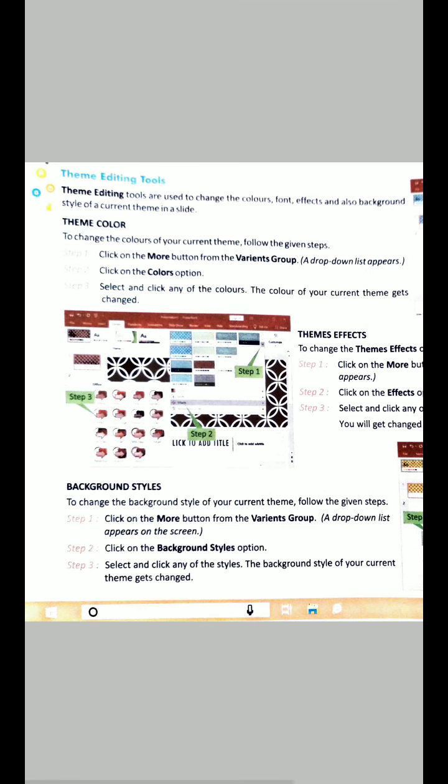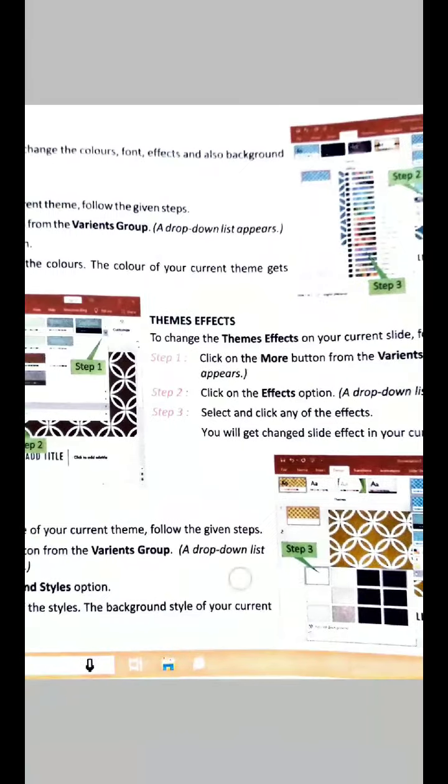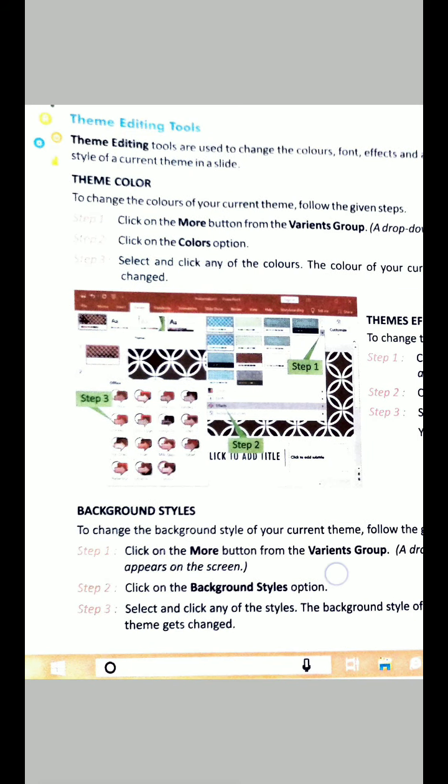Next topic is theme editing tools. Once you have selected the theme, you can edit it also. Theme editing tools are used to change the colors, font effects and also background style of the current theme in a slide. Theme color: to change the colors of your current theme, follow the given steps. Step 1 says click on the More button from the Variants group. A drop-down list appears. Here in the drop-down list, all the color combinations are there. You can select the color from there and then click on the OK button, and it will be changed.